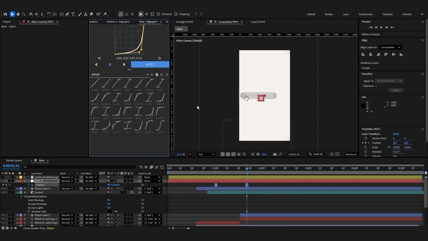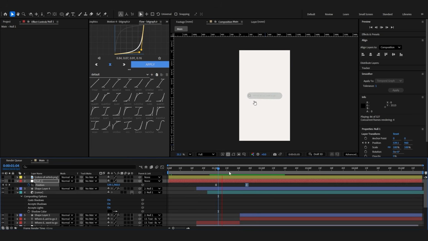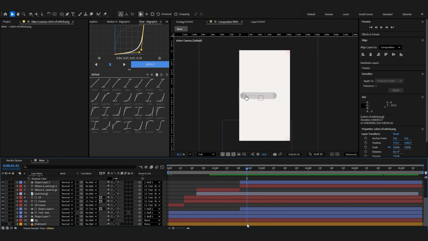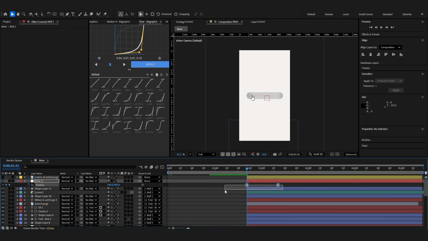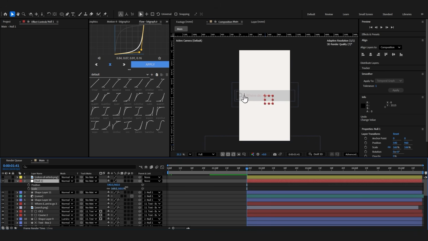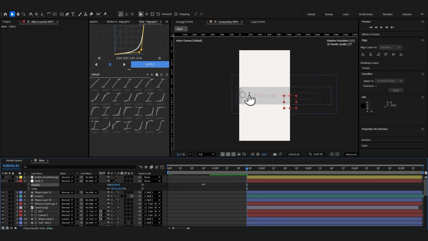I just need to reverse this one to make it faster at the end, and comes out with something like this. Awesome. And cut everything out and move them to top. So I can open up the keyframe, move it forward and delete it to have the original positions, and scale it up a little bit, something like this, and move to here.